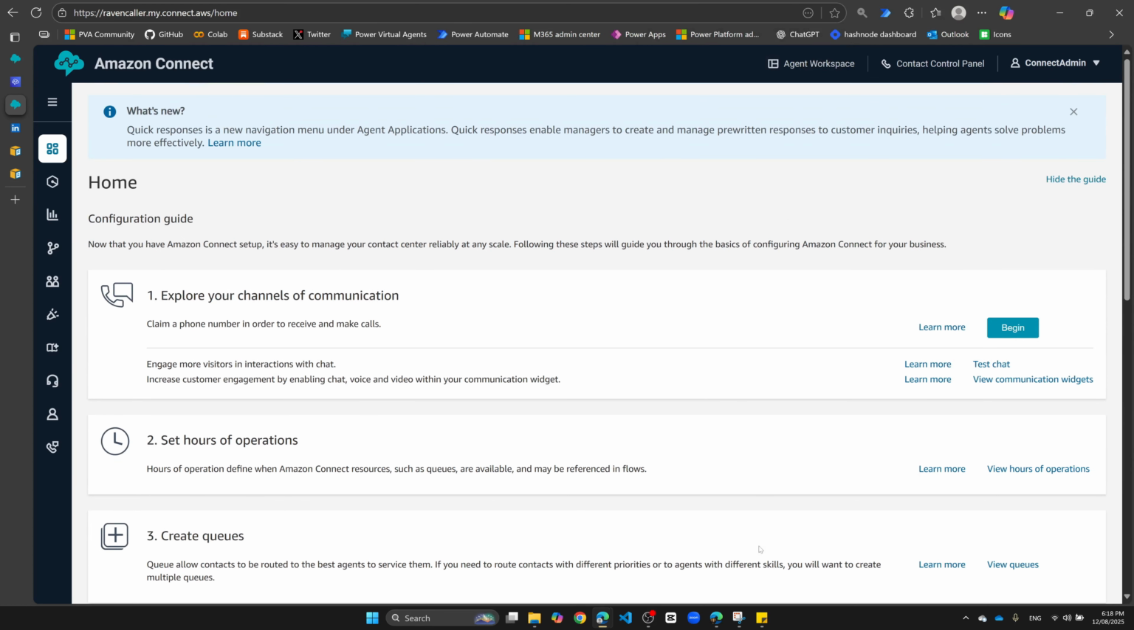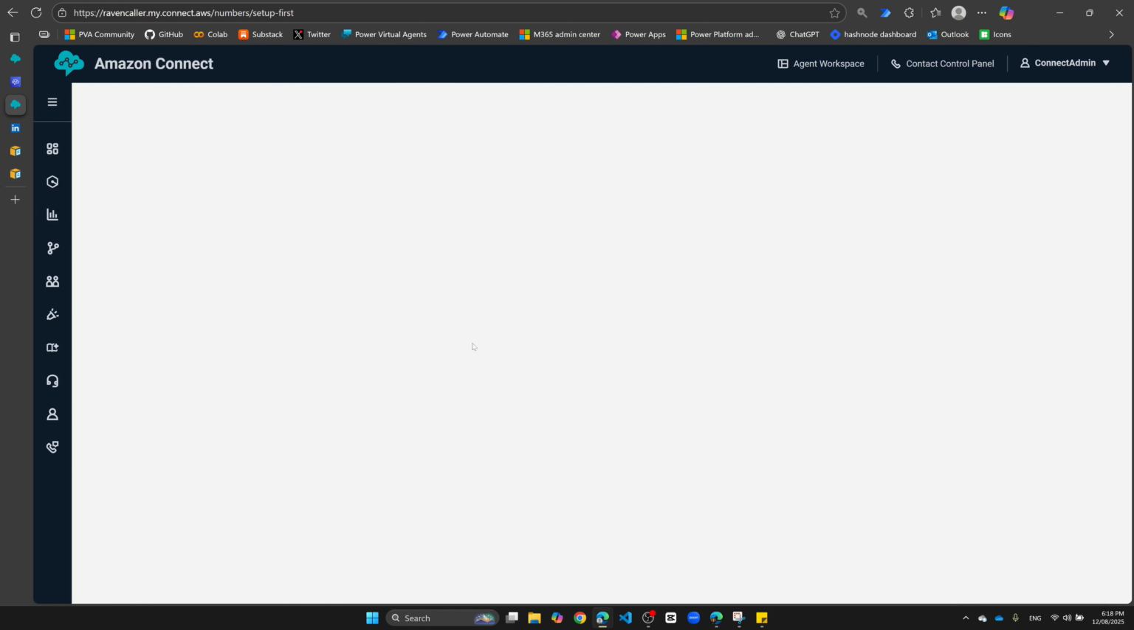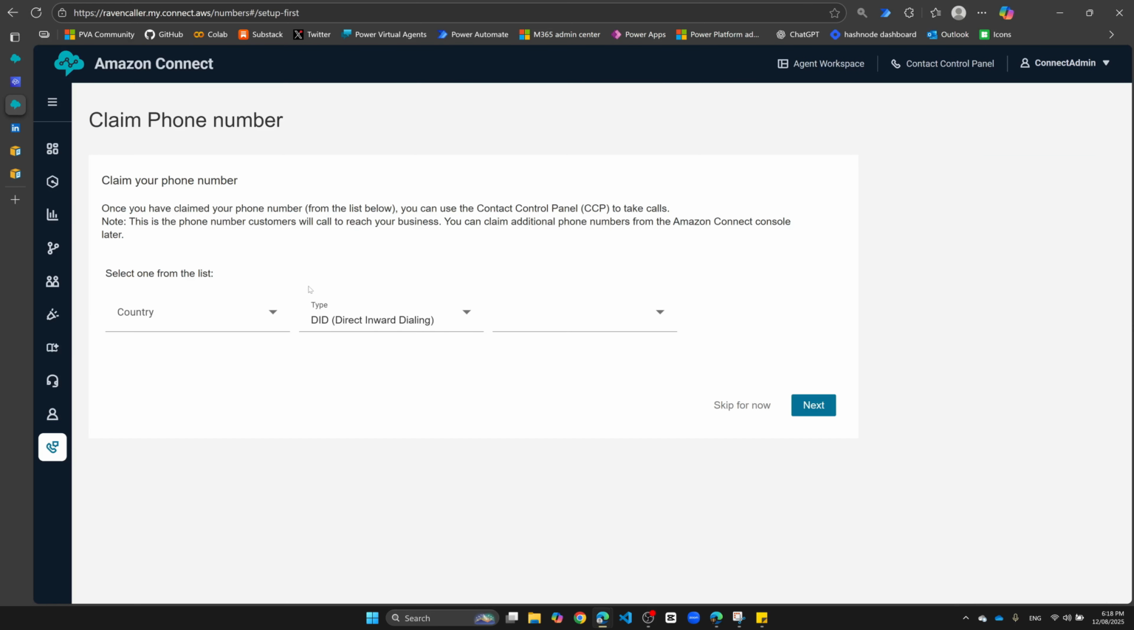So the first thing, we need to get your numbers. Some of you might see a wizard that says let's go. We didn't see it here, so let's click on this begin on the first one. Claim your phone number in order to receive and make calls. Begin. You're going to pick your country. I'm going to select Australia.